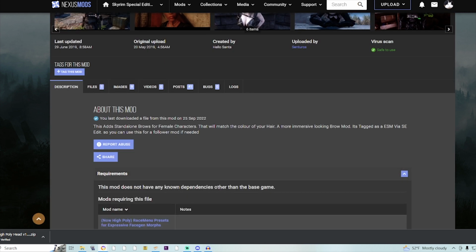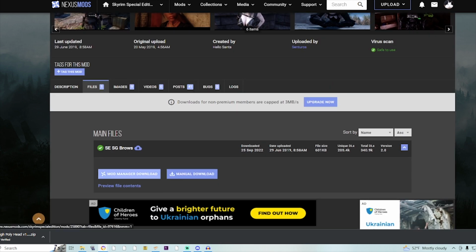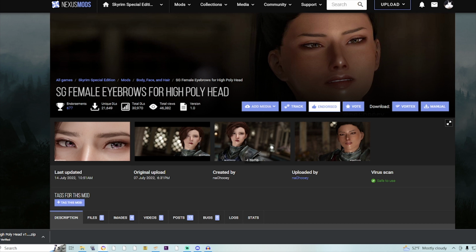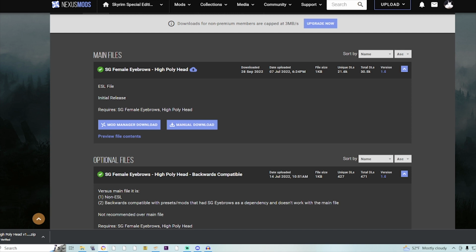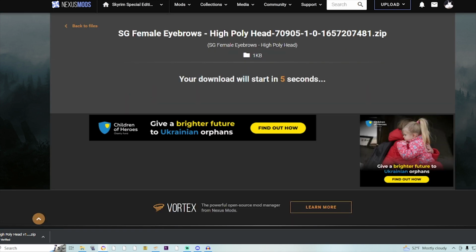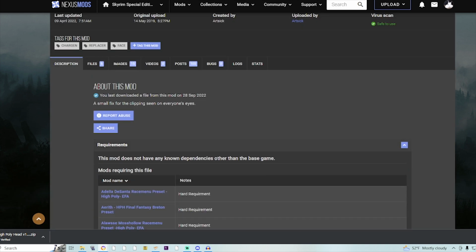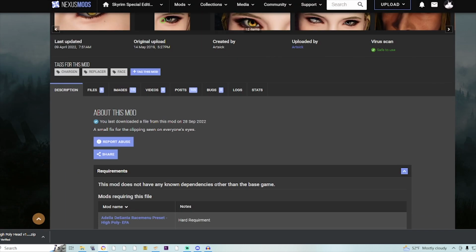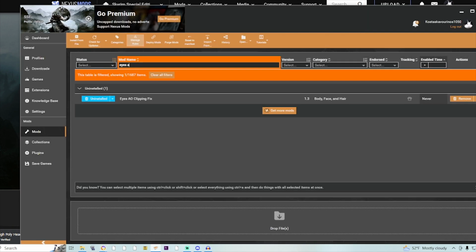This again fixes the eyebrows when it comes to NPCs, so it makes them much better. If you see the vanilla ones, they look really bad. It's very self-explanatory. We're going to get the CG eyebrows, and on top of that, we're going to use the CG female eyebrows, but for High Poly Head. It's going to be an episode where we're improving how the characters look, but as I've said, it's a little bit of everything, if that makes sense. We're also getting the eyes AO clipping fix, which fixes this weird thing going on with the eyes, which looks very irritating. So let's go and grab it in addition.